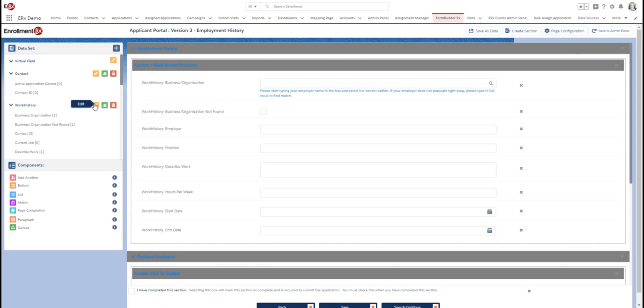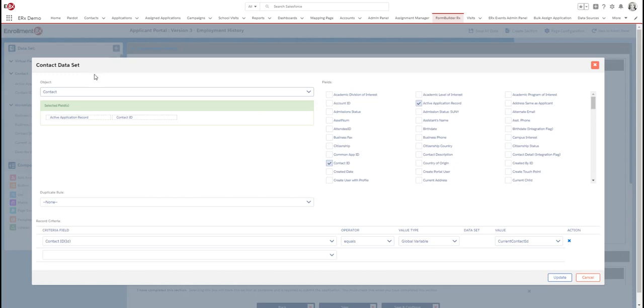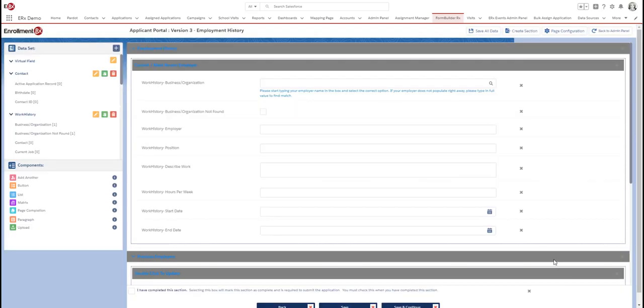With FormBuilder, you can use any fields from any object, but first you must define which ones you want to use for this particular page. I can edit the contact data set, and on the right-hand side, I can see all the available fields that exist on the contact record. I'm already using these two over here, but maybe I want to bring in, say, birthday. And I'm going to go ahead and hit update. So now I can see it's ready for me to be used on the data set.